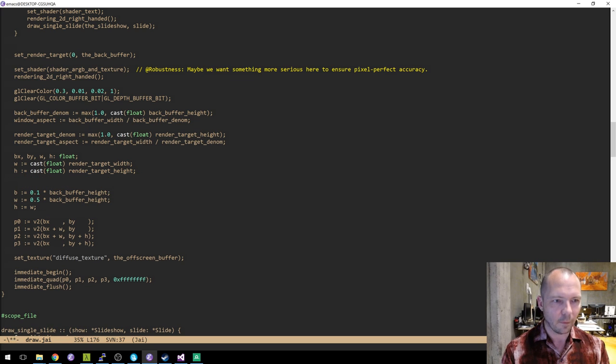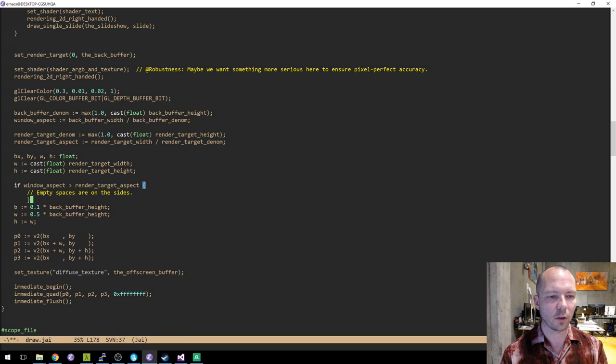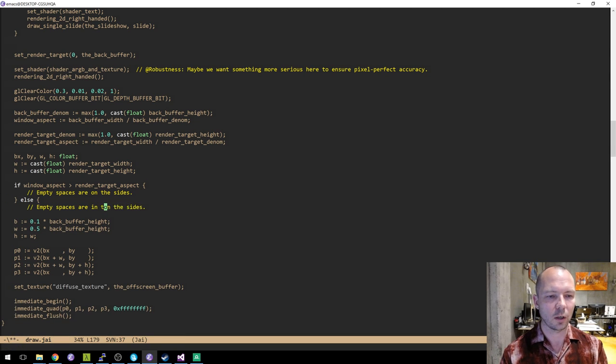Okay, so if window aspect is greater than render target aspect, then empty spaces are on the sides. Otherwise, empty spaces are in the top and bottom margins.